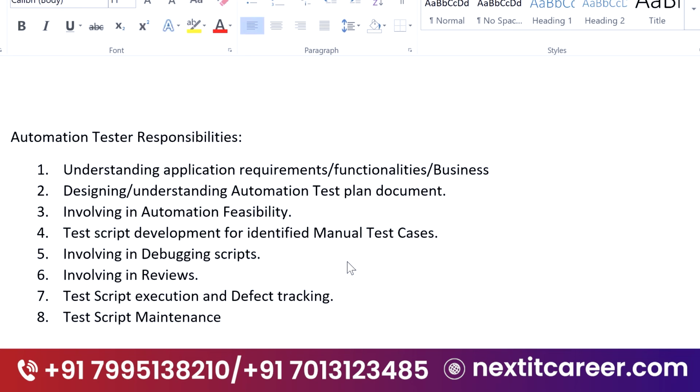Thank you, Manju. You're from offline, please go ahead, sir. Understanding the application requirements, functionalities, business. Designing, understanding automation test plan. Designing, understanding means what? Designing or understanding. How many years of experience do you have? Then say designing automation test plan document, and don't say understanding. If you have 1 year of experience, then understanding is fine, so decide your experience. I don't know about your experience, right? Involving in automation feasibility. Test script development for identified manual test cases. Involving in debugging scripts. Involving in reviews. Test script execution and defect tracking. Test script maintenance.